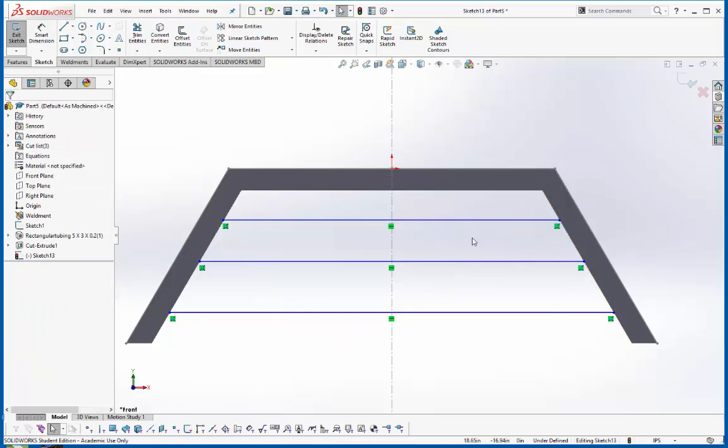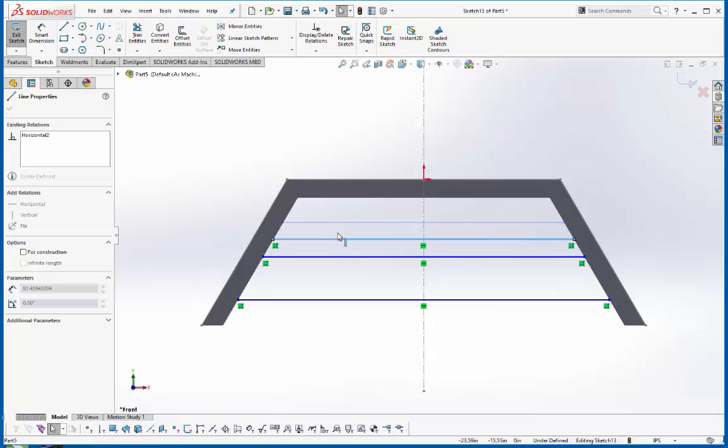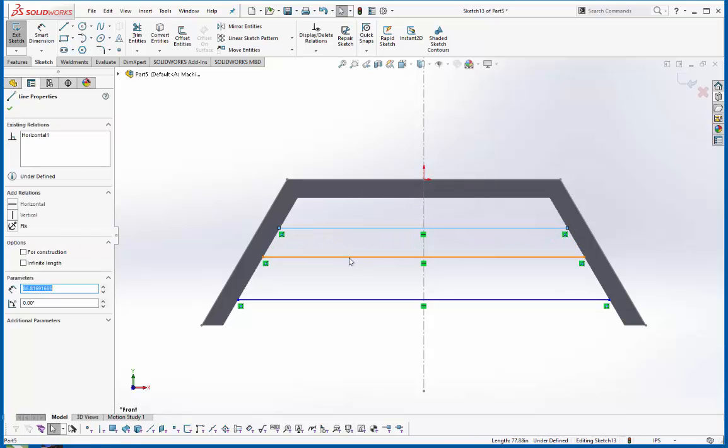Okay, so I've got three lines now. Then none of them are fully defined because the overall length of them isn't nailed down. We can move them up and down.